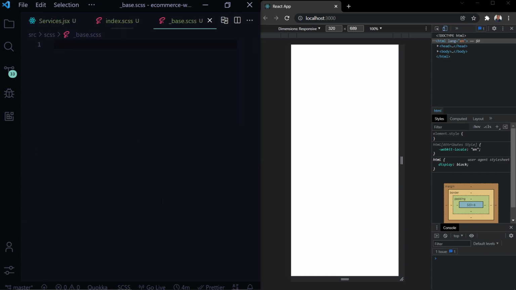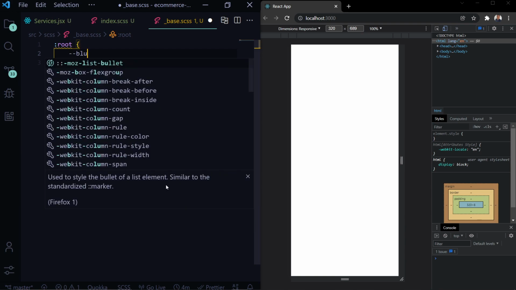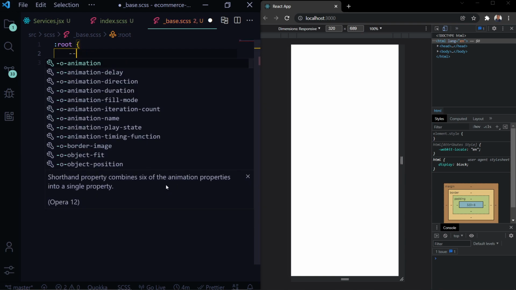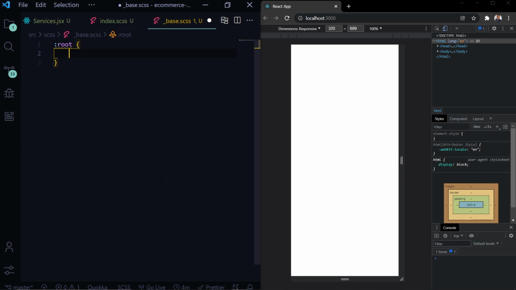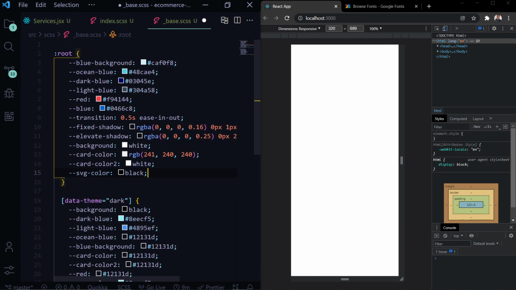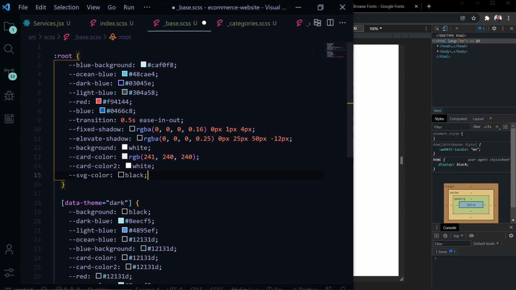We'll head over to base.scss, and here first we'll create a root, and we are gonna have some variables here. I'm just gonna copy and paste some variables here. You can get these from the description of the video, from the GitHub link. So I have copied the variables. These all variables we are gonna be using. I'll just expand the screen so you can write it from there.